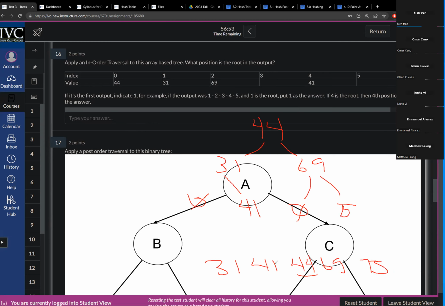And the root. And we're doing one-based, right? First, second, third. All right, so third position.